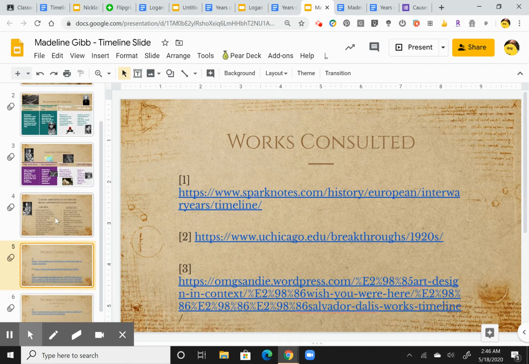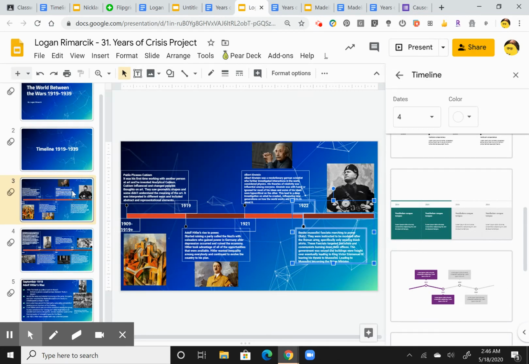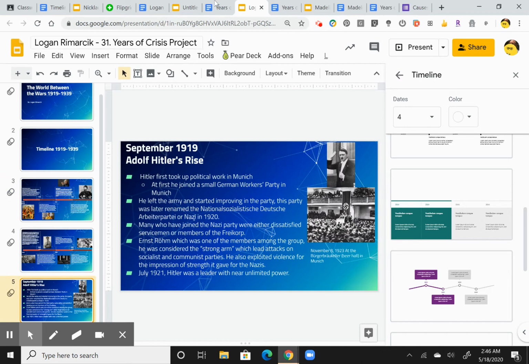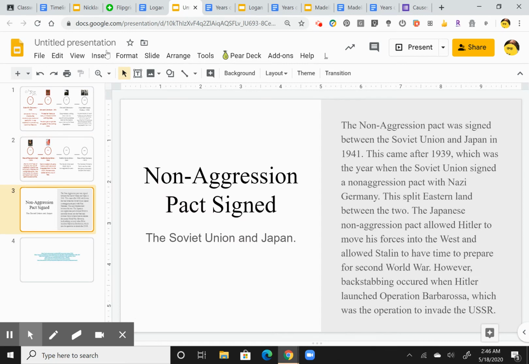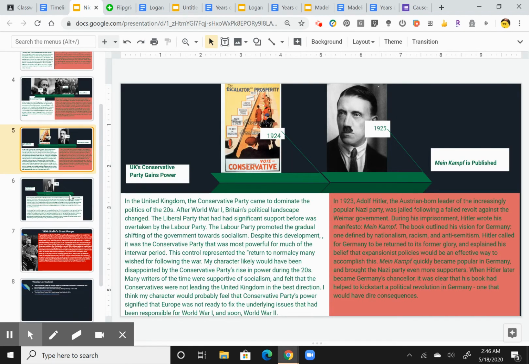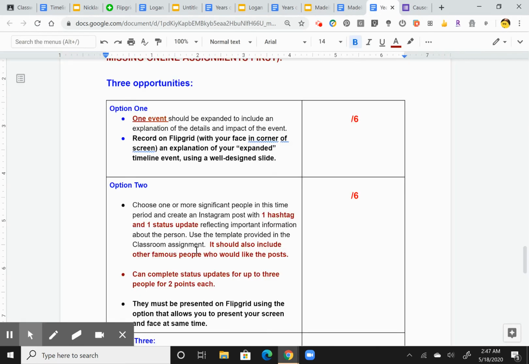So here's an example of what they had to do last year when we were back in regular class, expanding one of the events. Hitler being appointed chancellor. What was the other one that was expanded on here? Hitler's rise. That one isn't very good. It's detailed but not very good. The non-aggression pact signed. I would have preferred bullets there with a picture. He used Stalin's purge, not a good example here. Good example of the information, but needs better bullets here. So again, some of these could have been a little bit better, in terms of using bullets and making them bigger, but you get the idea.